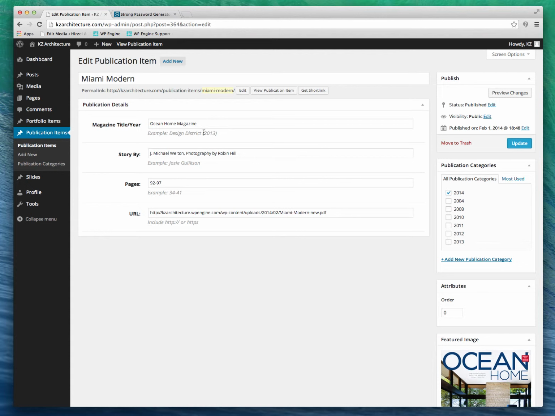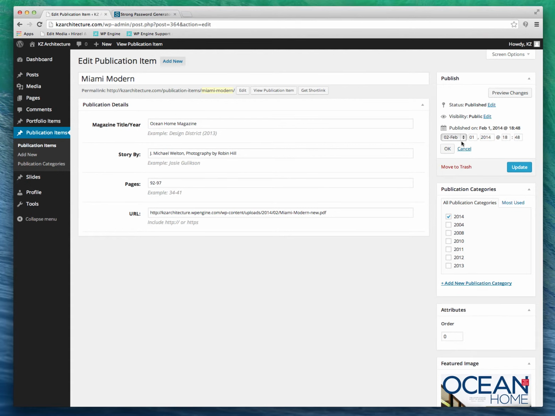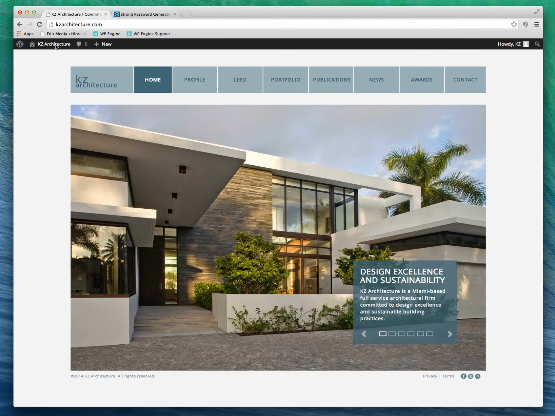One important thing is if you want it to be in a certain order, make sure that the published date here is the correct date for the publication, or at least close to it if you don't have the exact date. That way it will be in the right order in your publication list. So very important. Put the date there, say OK, click update, and you're done with your publication.